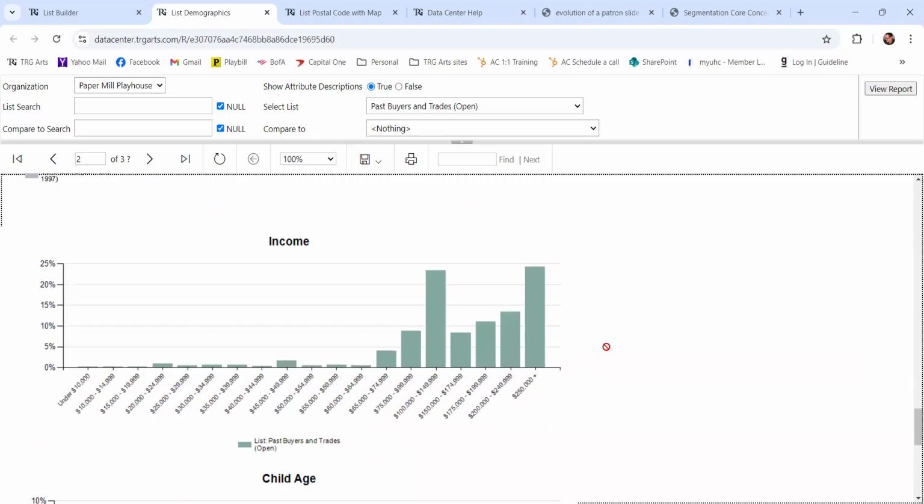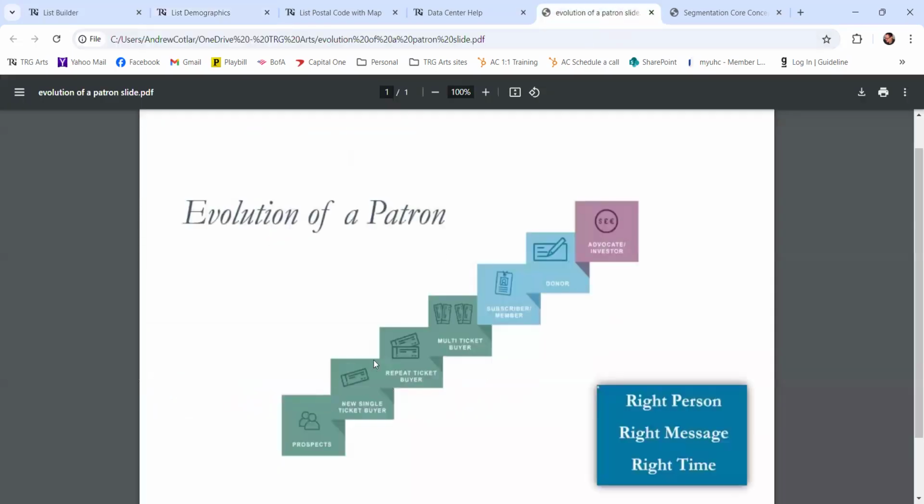Household income is a great place to help marketing and fundraising teams collaborate and work together, because we don't want to compete to message the same patron households, right? We want right person, right message, right time. And typically we wouldn't want a first-time single ticket buyer, if we think about our evolution of a patron slide, to get a fundraising ask email right away, right? We just want to bring them back to see their next show, their second show.